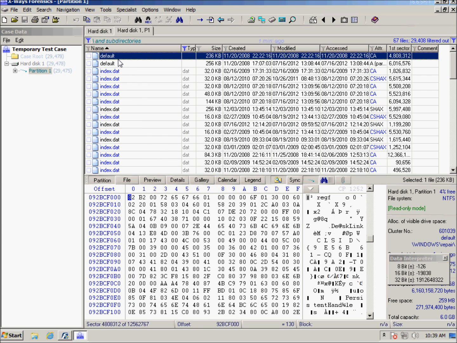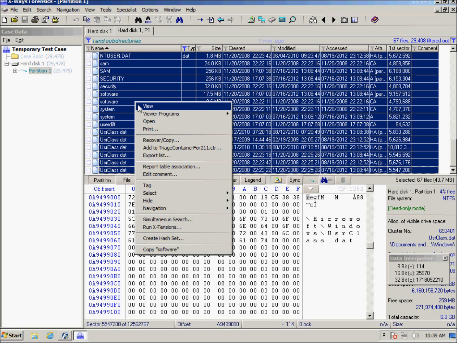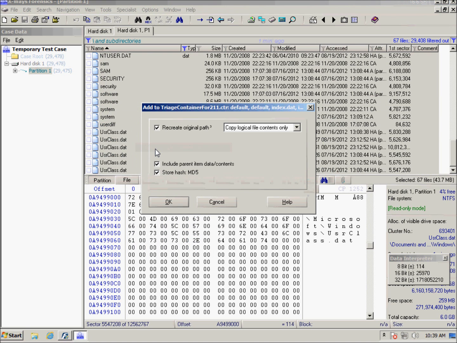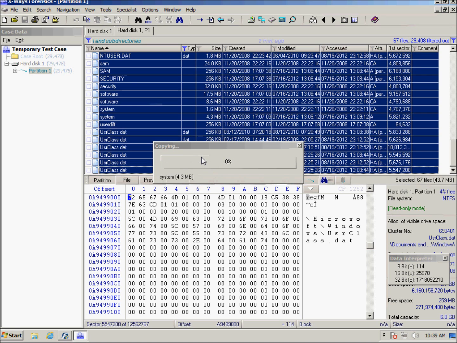We'll start with our first file here. Hold down the Shift key, scroll down to the bottom, select the last file, right-click, and add to our container. So add to the triage container for 211 container. Let's recreate the original path, include any parent items, and store an MD5 hash. We'll press OK, and the process will begin depositing the data into our container file. The container will be structured and laid out initially, and then the files will be copied over one by one.